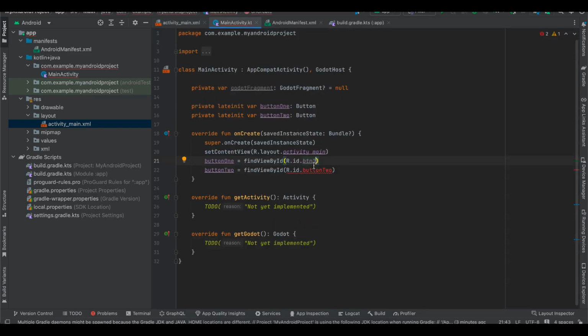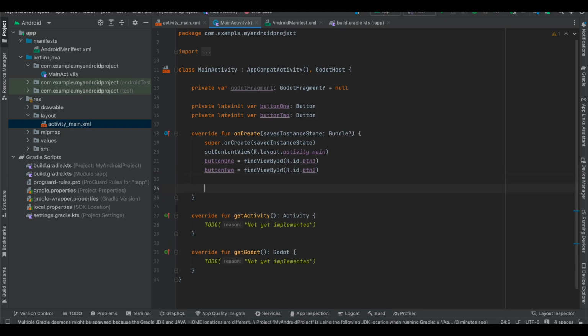Why I am creating these buttons is because with the help of these buttons I will be sending some data from our Android view to our Godot view, and I will be updating our Godot view. So we will be displaying a glTF model, and I will update that glTF model depending on what button you have pressed.